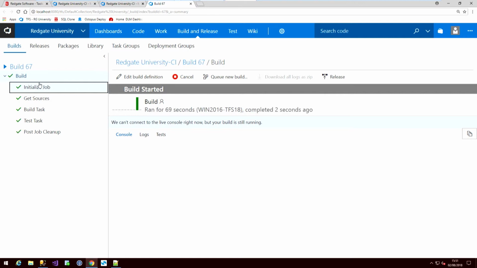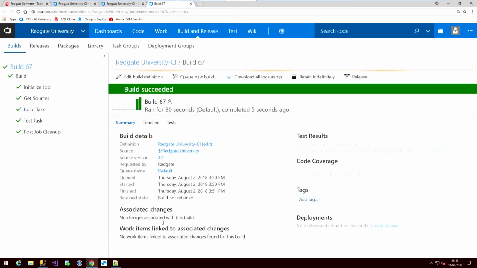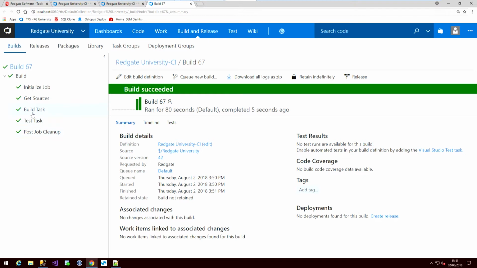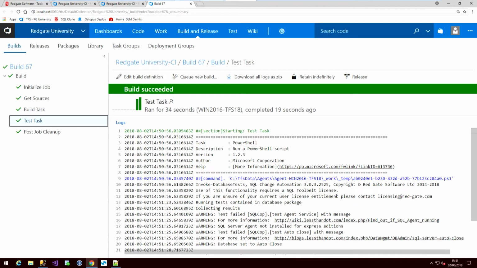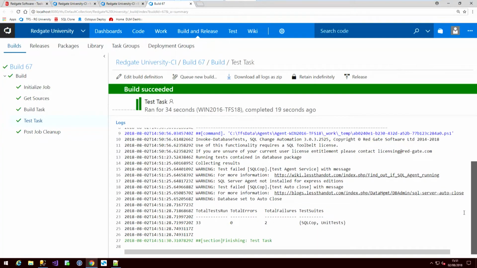So there we go, we've now completed that build, and if we take a look at the log, here we'll see that the build passed. And the build task was successful in producing that NuGet package 1067 this time. And then also we had that test task, and we have some test results. So we have 33 tests run altogether, and we had 2 failures in this case. One of them was one of our SQL Cop tests. The other one was one of our unit tests.